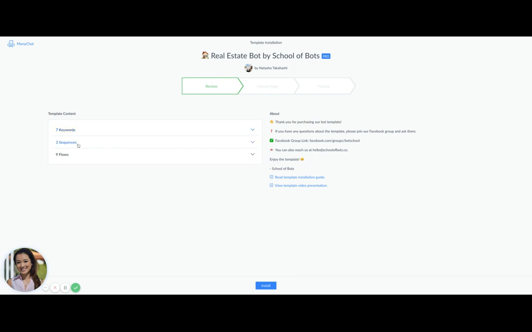The second piece right here is sequences, and so these are messages that will be sent at a later time, and so the use case for sequences can be anything from reminders, as you can see here, appointment reminders, to content that you want to drip to people over several days or several weeks.